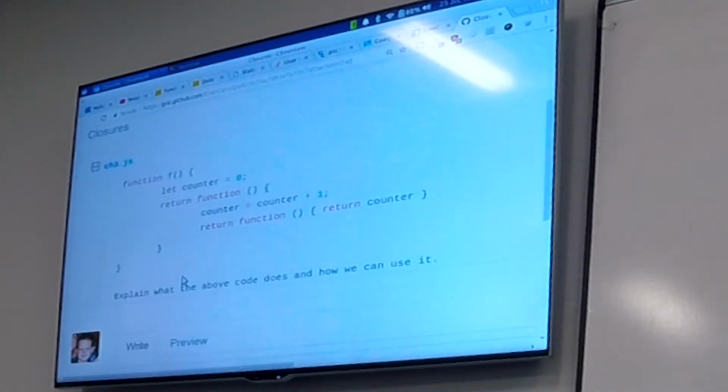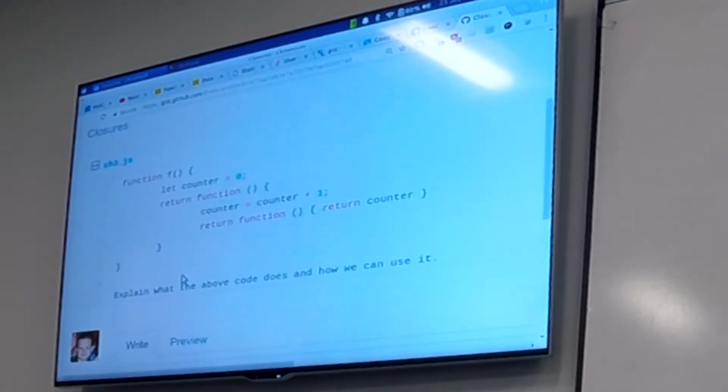Who wants to take a crack at it? Who wants to try to explain what it does? Any volunteers? I'll start. I've never seen it before, but obviously there's a function named f with no parameters. Let sets the counter to 0, initializes it. It returns nothing, looks like. Oh, it returns what's in the curly braces. Okay, so it returns itself. It keeps returning itself plus 1. It keeps counting up, and I'm not sure what happens after that.